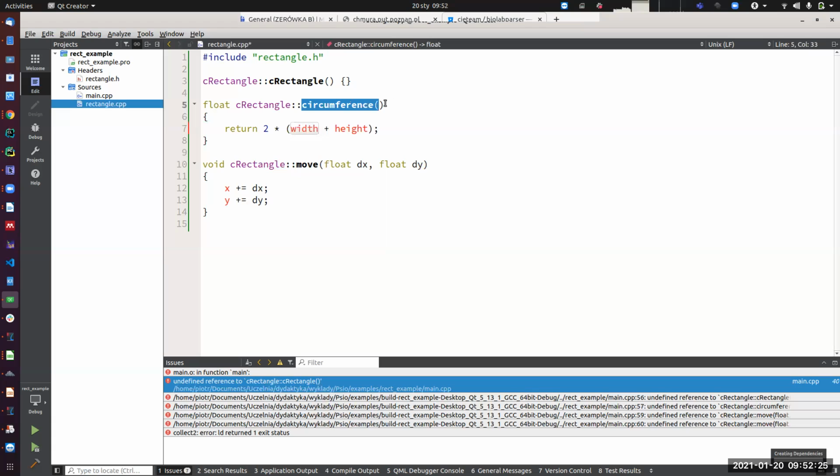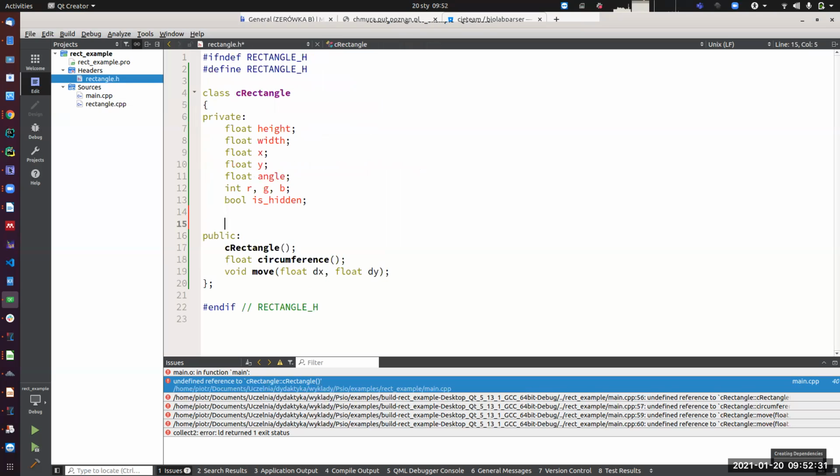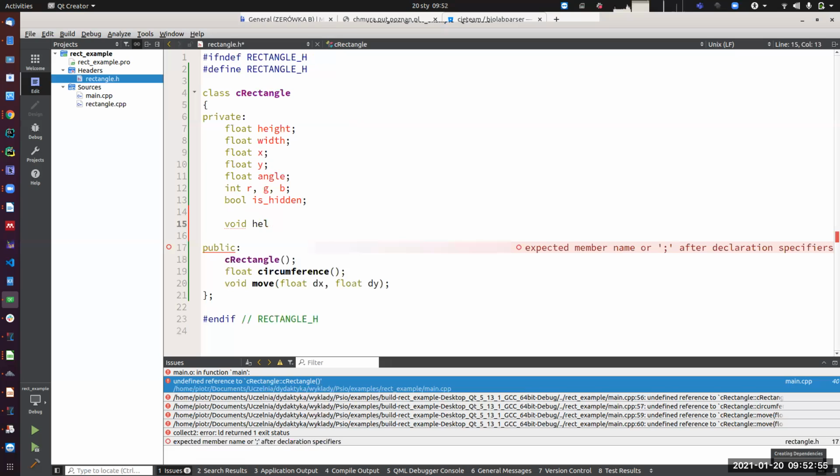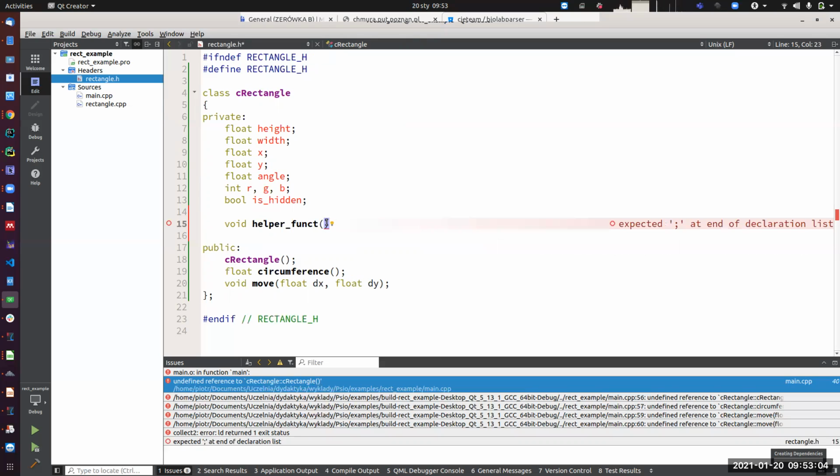We can have different methods. I can have methods which are public or private. Today I will tell you about different types of access modifier. So there is also an access modifier which is called protected. But I can create, for example, a void helper function.